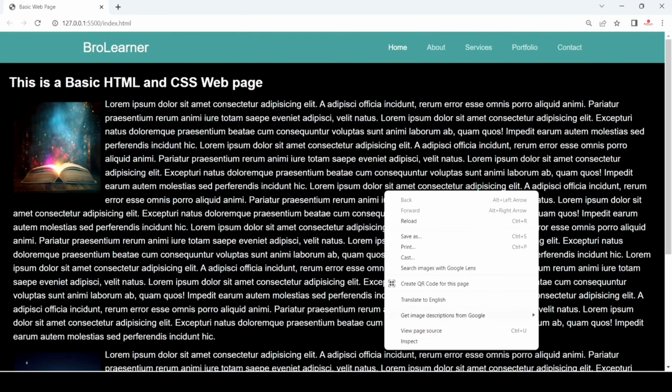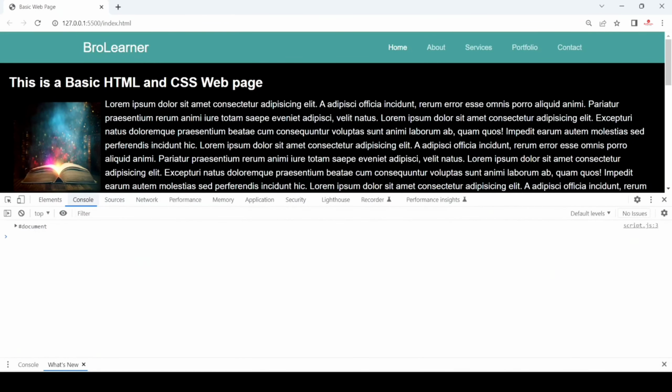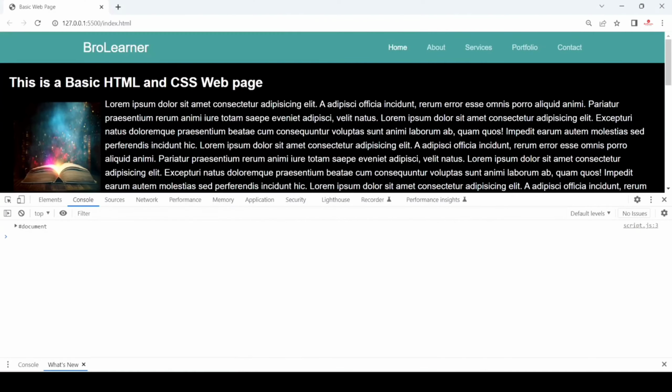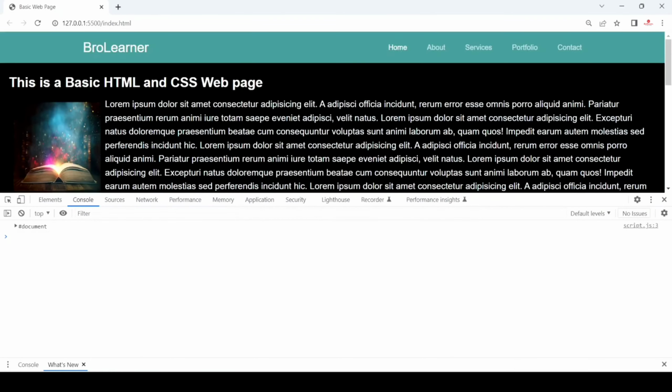I right click and go to inspect, and after that go to the console. You can see that by printing the document, it will print our whole document. If I expand this, or if I hover, you can see our whole document is selected. Here this is our HTML tag, then the head tag, and nothing is here because we have a basic base.